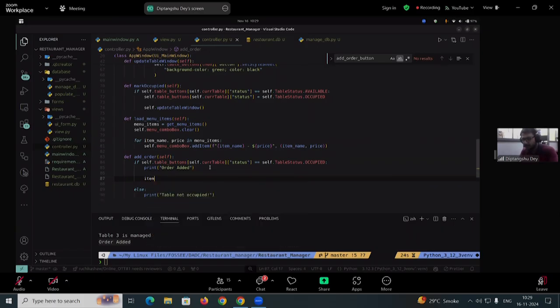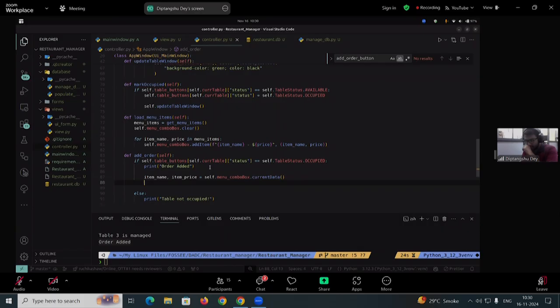And yeah, first we will fetch the details of the item from the combo box that is there. So the current data function gives us the current selected data in the combo box. Next, okay.